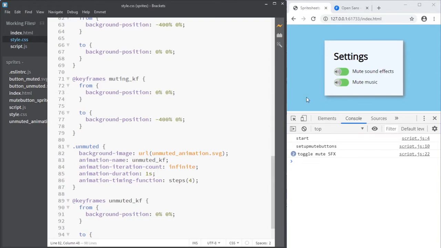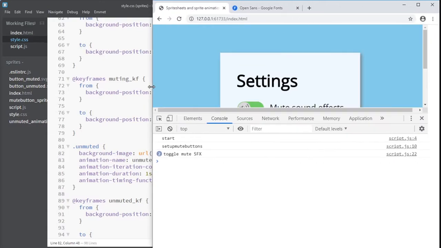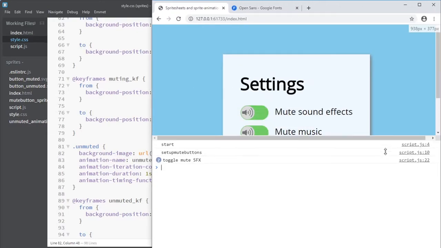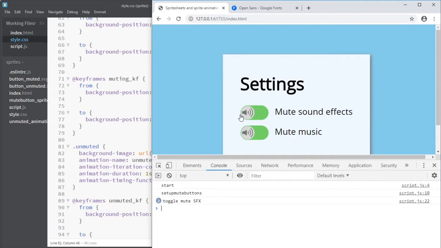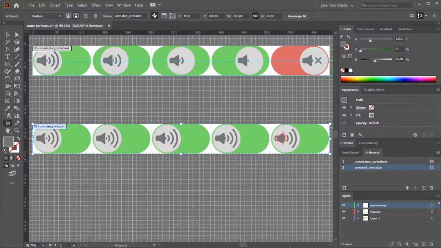See, we have the speaker. But can you also see there's something weird going on here? It's wobbling a bit. And usually this wobbling is because we haven't been careful enough with aligning everything in our sprite sheet. So let's check that.